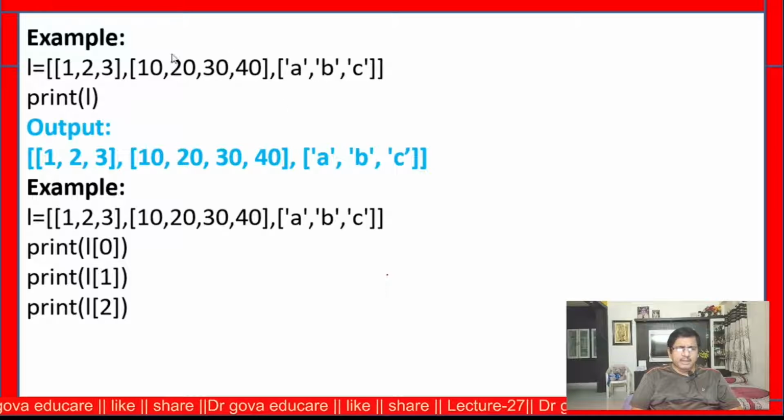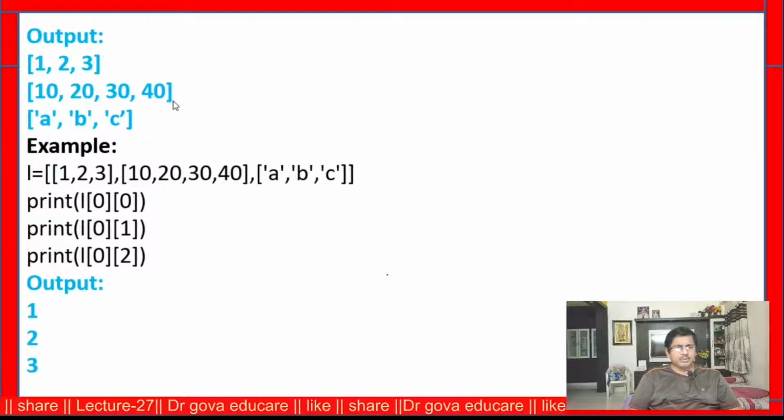Now I want to display the entire list, print L. Now the entire list will be displayed on the screen. Now this is the zeroth element. I want to print the first list, 1, 2, 3. This is L of 0, this is L of 1, this is L of 2. Using this statement, 1, 2, 3 will be displayed. Now this list will be displayed, this list will be displayed. Now this is the output.